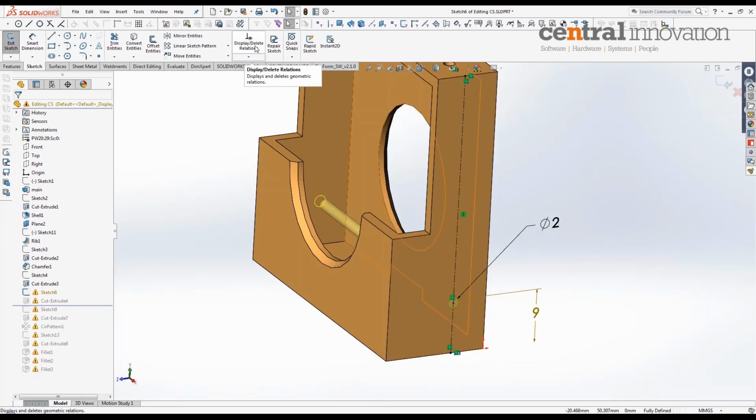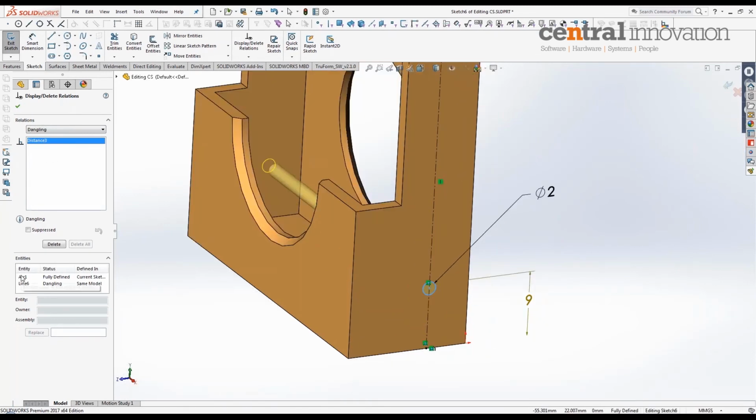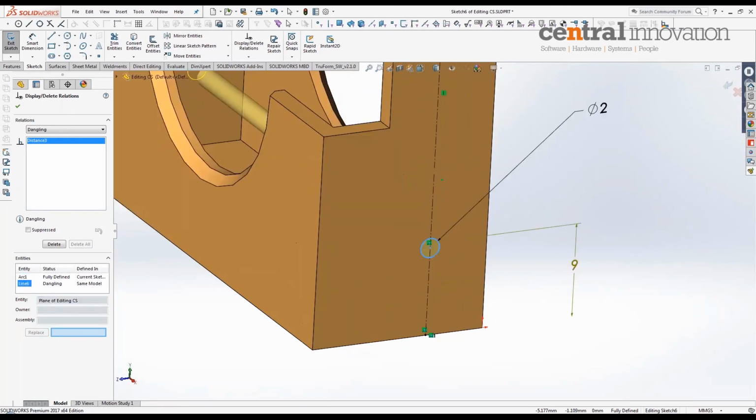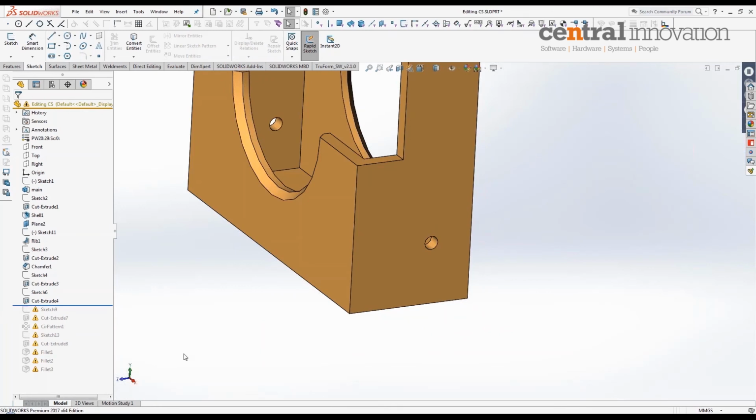I could even go to display digit relations to understand it better. Go to dangling. It shows me this distance dimension has two entities, the arc, which is already present here, and a line, which is missing. So I need to find a reference for that. Ideally it should be 9 millimeters from the bottom. So go to the line 6, which is dangling now, and pick a new reference. I'm going to pick this edge and hit this button to replace it. So it got sorted out. Click on the check mark, exit, and there you go, the warning goes away.